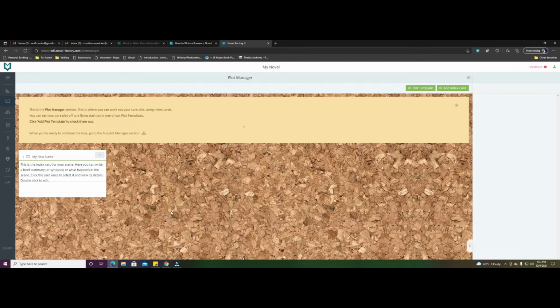You can get your core plot off to a flying start using one of our plot templates. Click add plot template to check them out. When you're ready to continue on the tour... Okay, my first scene. This is the index card for your scene. Here you can write a brief summary or synopsis of what happens in the scene.